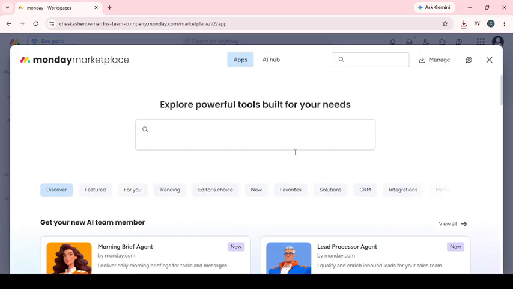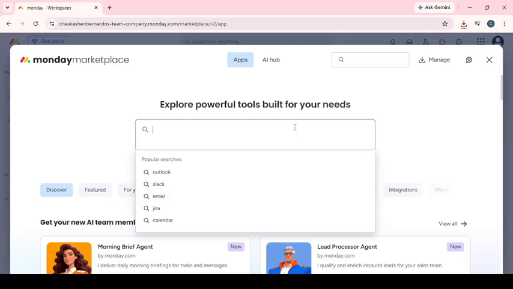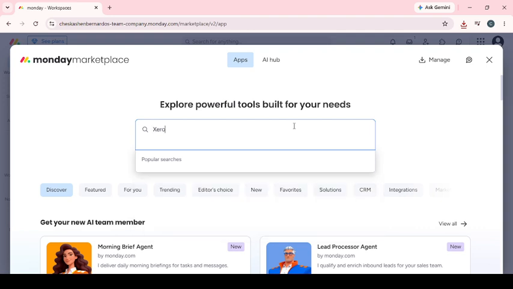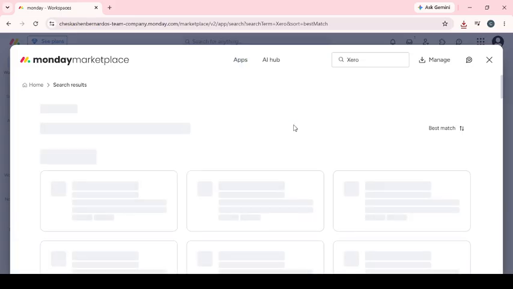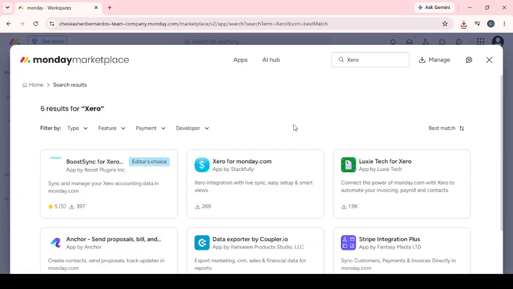After the integrations window opens, find the search bar in the integration store, click into it, and type Xero. This will filter the available integrations and help you quickly locate the Xero app without having to scroll through a long list of options. In most cases, the search results will update as you type, making it easier to identify the correct integration. Once you see Xero in the results, select it to view the available workflow recipes.